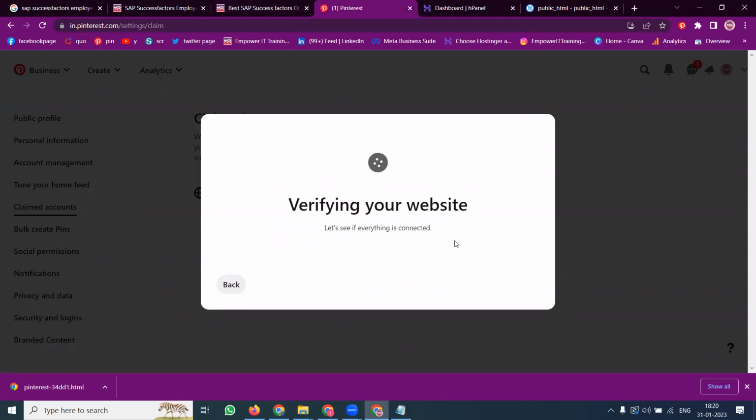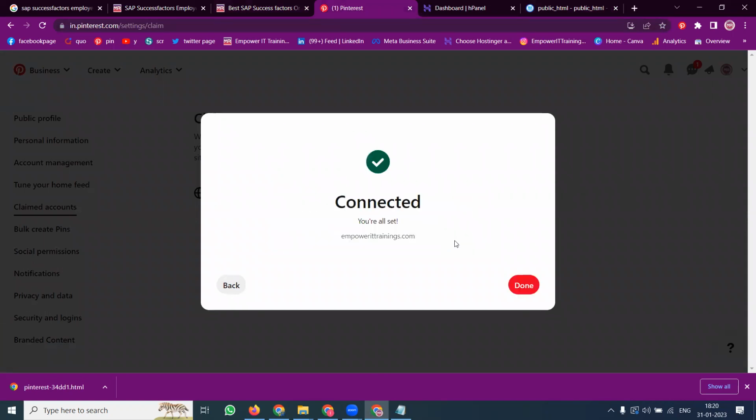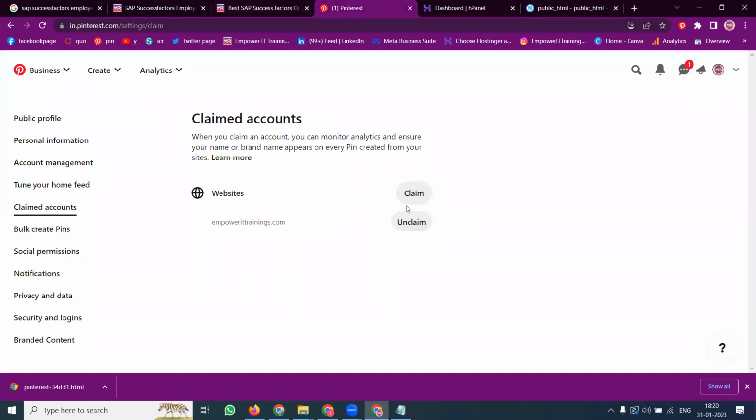Verify. Verification is done in a fraction of a second. If it is not verified properly, then on Pinterest, if you try it a number of times, nothing will work out. This is the main important thing for Pinterest. Done. Your account will be claimed.